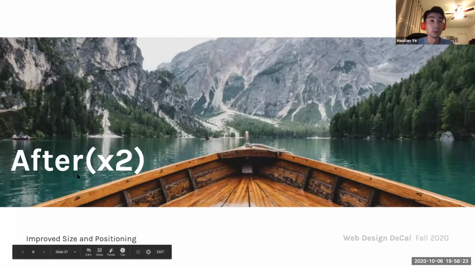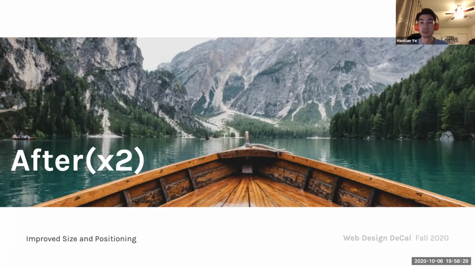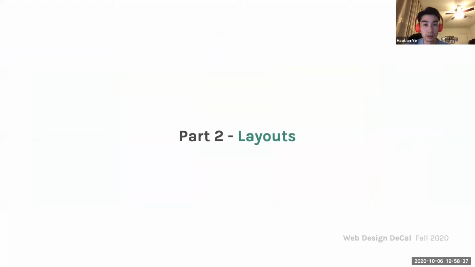So that's why we put it in the bottom left corner. And we also changed the size. We made it much bigger, so it's much easier to see, instead of just the small part on the tip of the boat that we saw earlier. So yeah, that was a lot. That was all of image use. So now we're just gonna get into layouts.